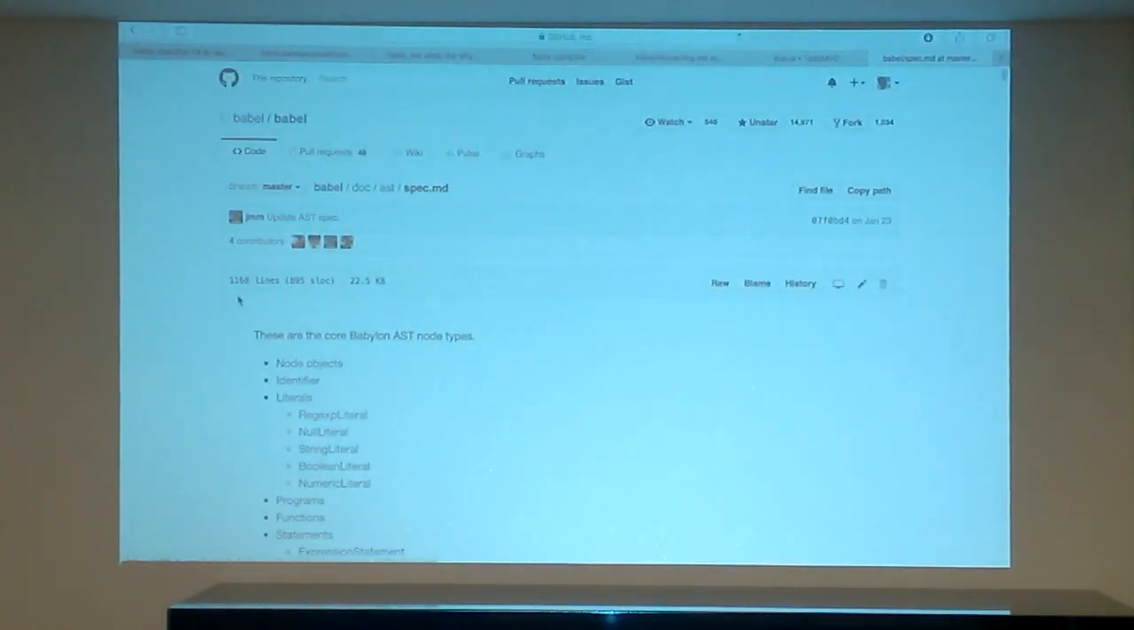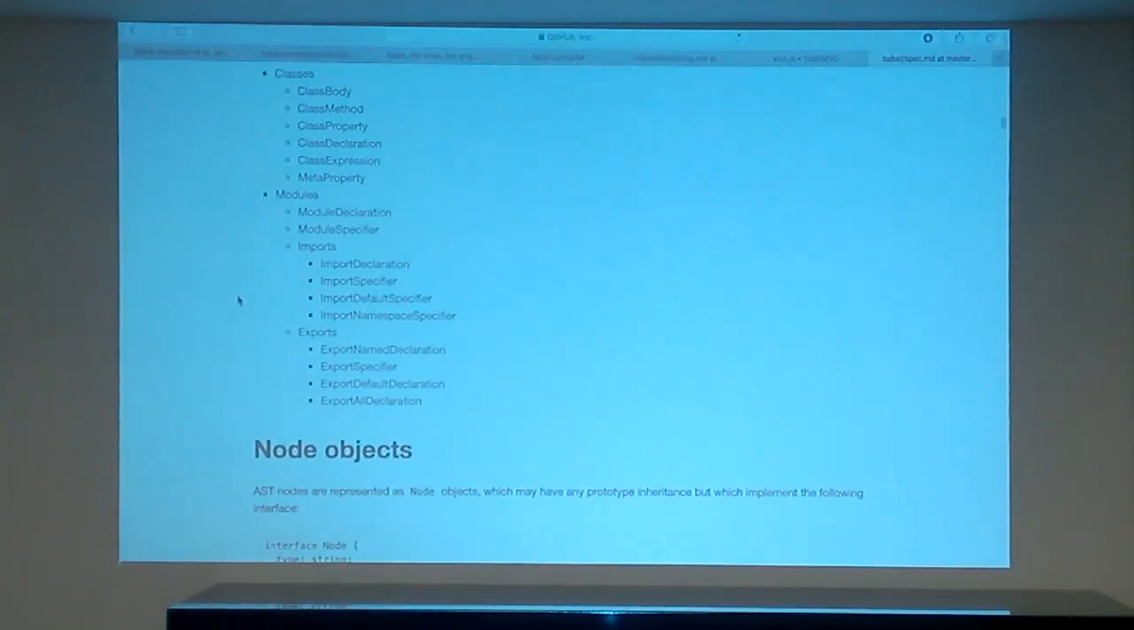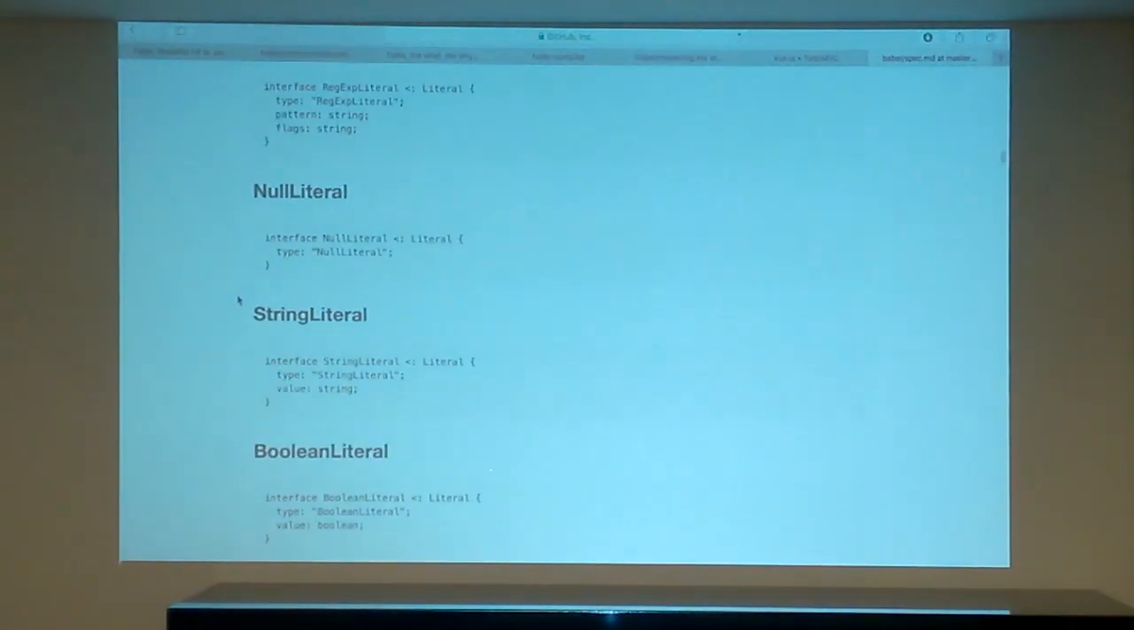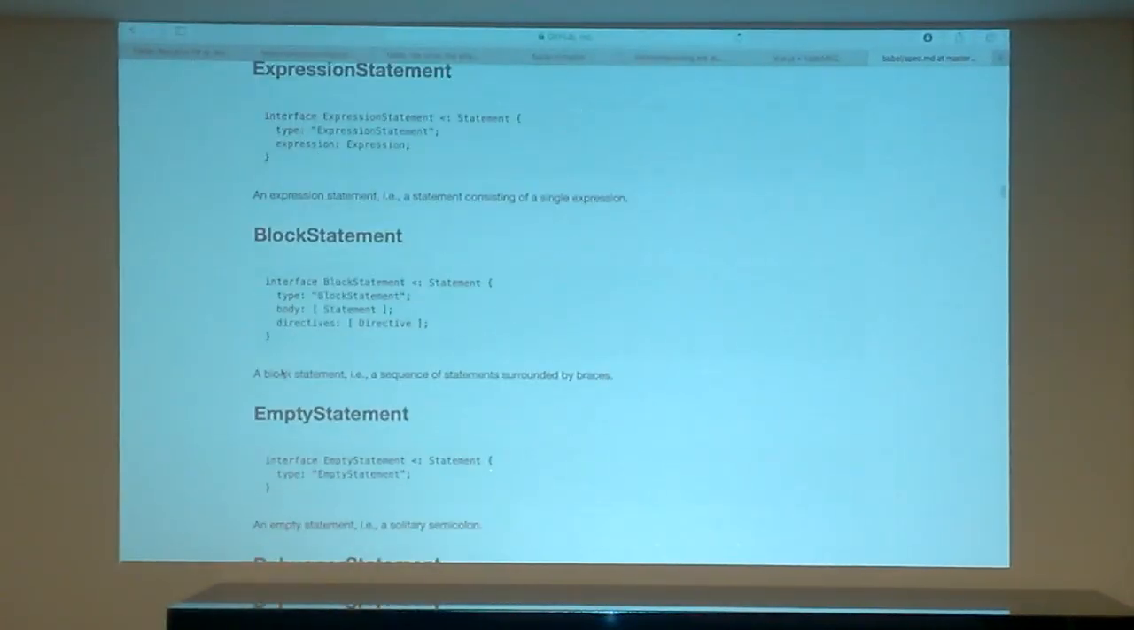The specs of Babel are telling you the entire AST that Babel is using. So you can have a look here, and this more or less is very JSON parsable. So it's something like this. This is what we are targeting.